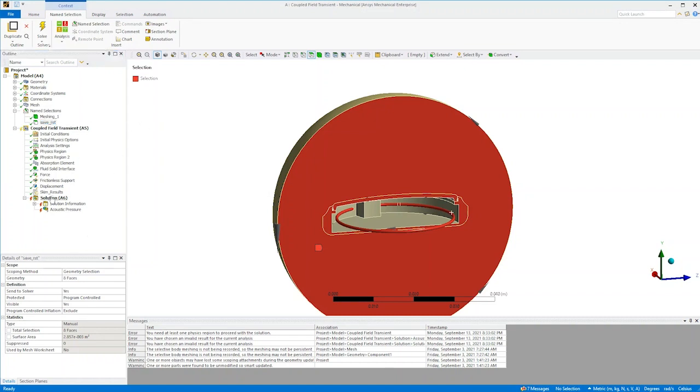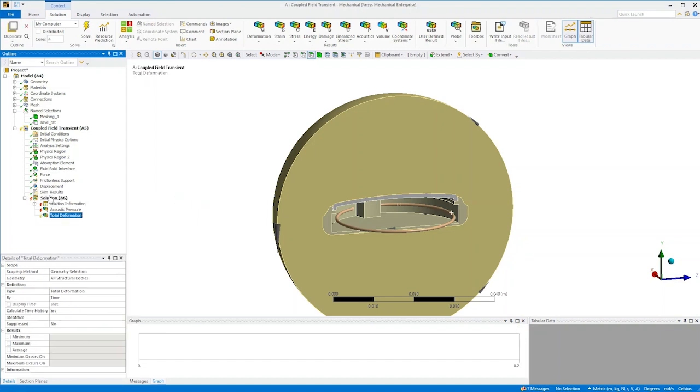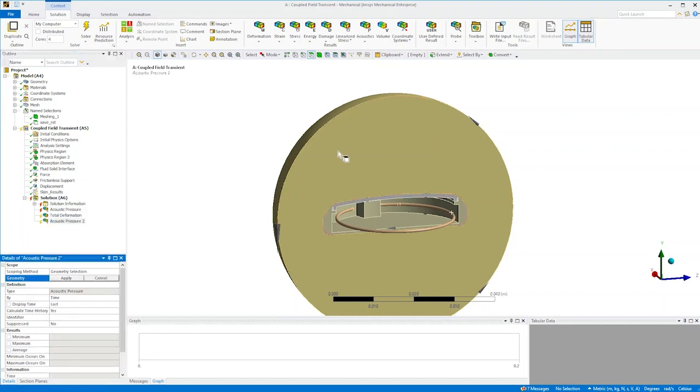In this example, we focus on the near-field acoustic pressure. A far-field microphone, located further outside of the mesh region, would also be possible.